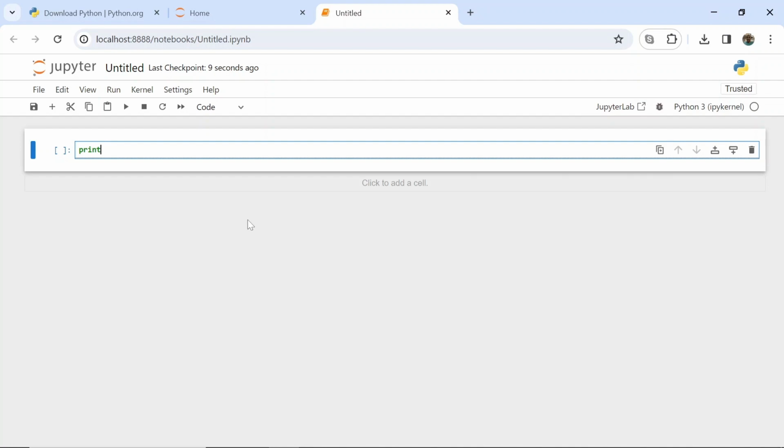So in the next video, we're going to be importing a data set into Python using pandas, and we are going to be performing some data cleaning.